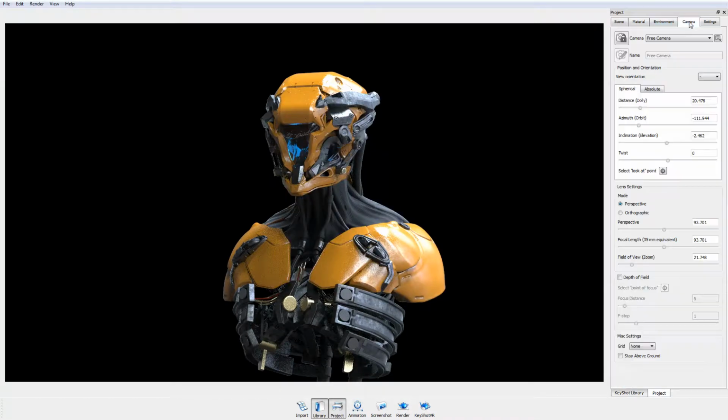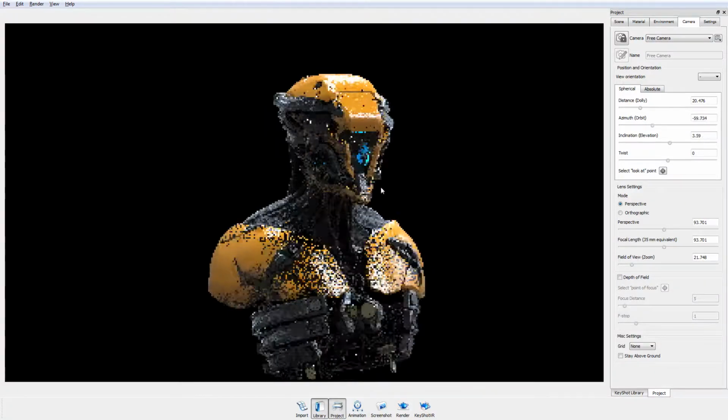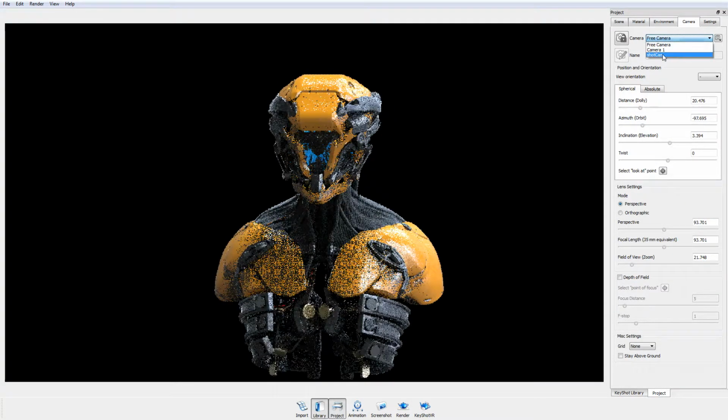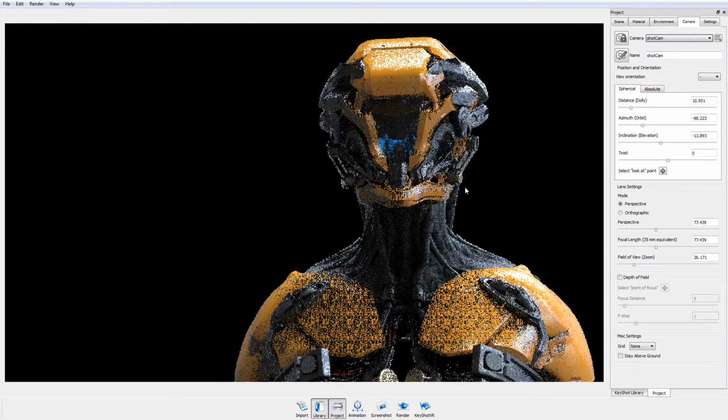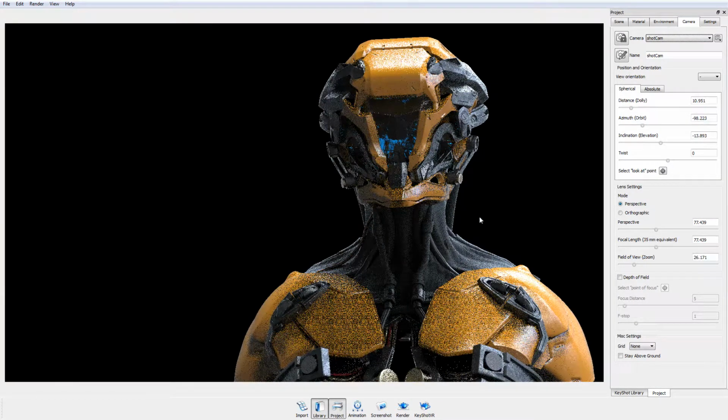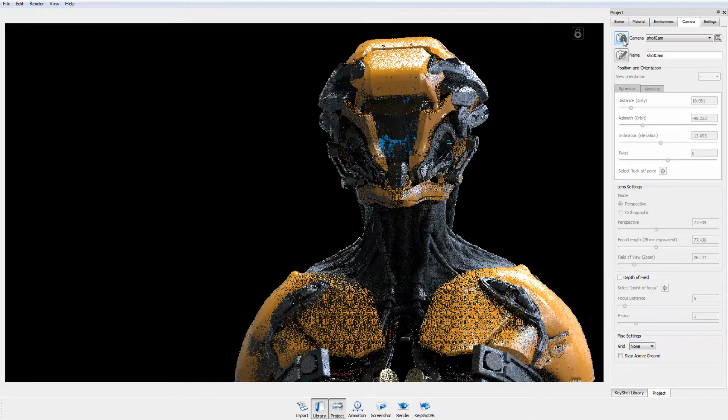And one more thing you can do is there is a free camera. This is the camera, you could use whatever you want. And this is my shot cam. This is the camera I want. You could set your camera wherever you want. To create a new camera, you click here and say add camera. And once you create a camera, you could click on this. It is locked now. If I click on it, it's locked.